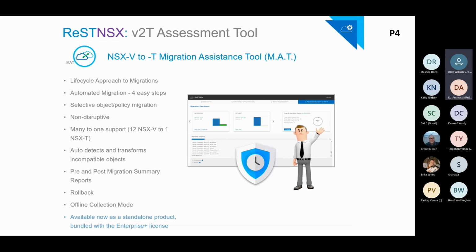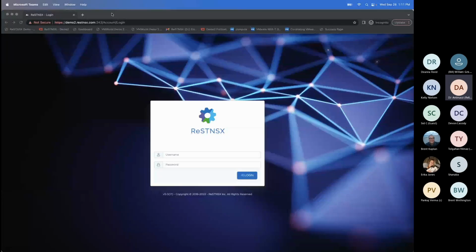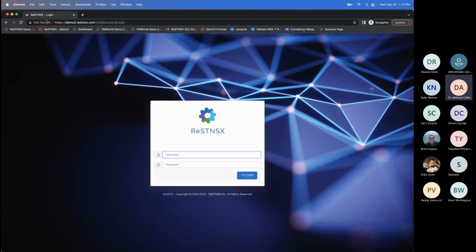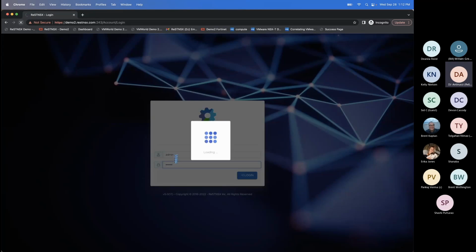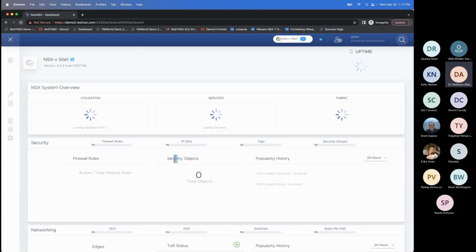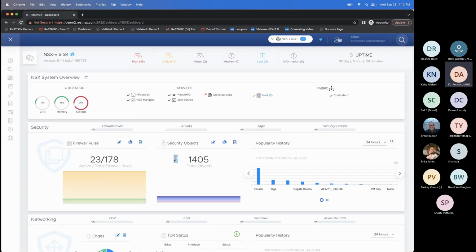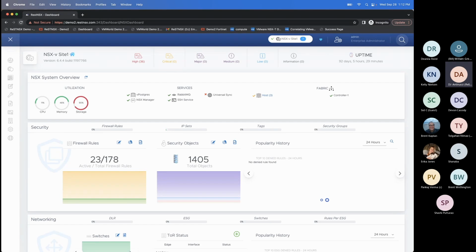All right, so I'm going to share my screen, and you should be seeing a login screen here for REST NSX. So the two products that we're going to be discussing here at a high level are REST NSX, which is a management platform tool, and then the other one is the MAT tool for migrations. So the first one we're going to be logging into here is REST NSX, and the reason I want to show you this is because of that use case we're talking about, the 15,000 DFW rules at the end of the day.